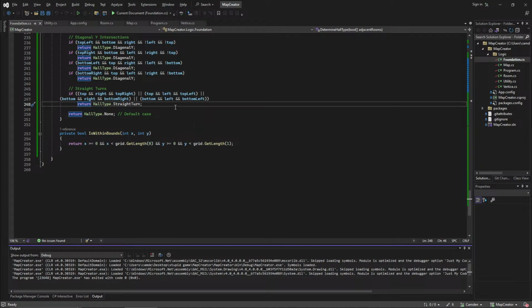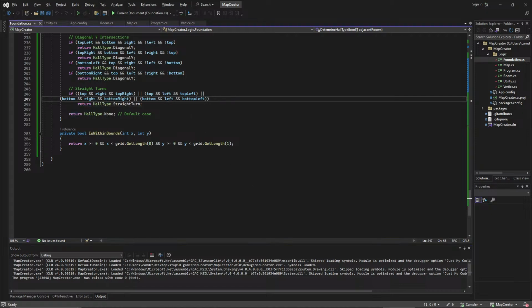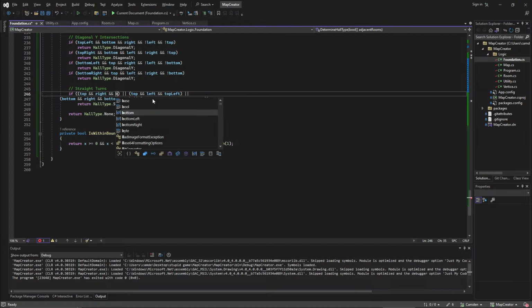Top right, top right. So top, right, and that. Top, left, and that. That is not what I'm asking for. It should actually be top, right, and bottom left.